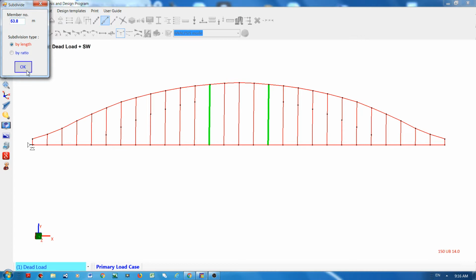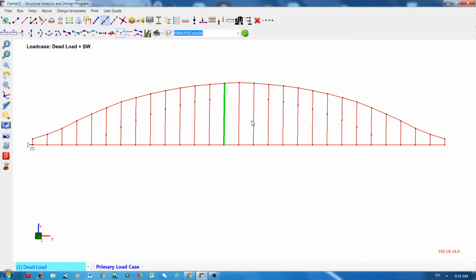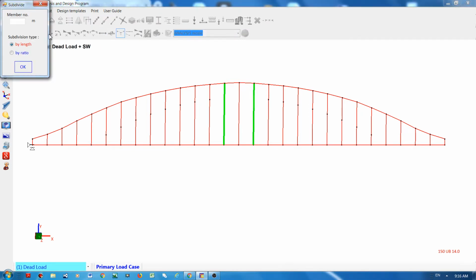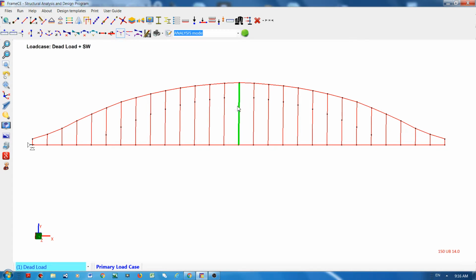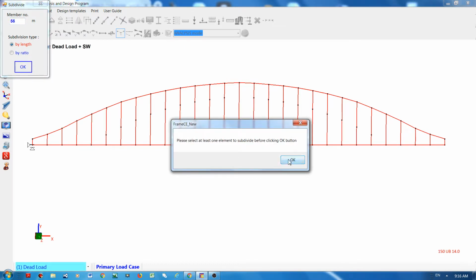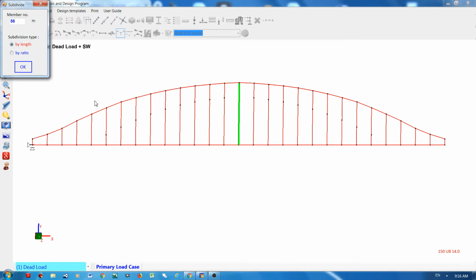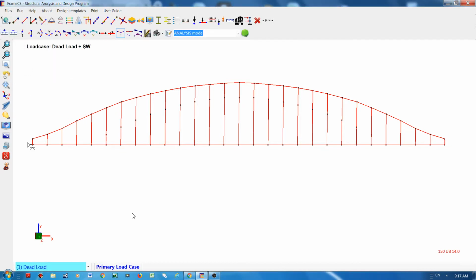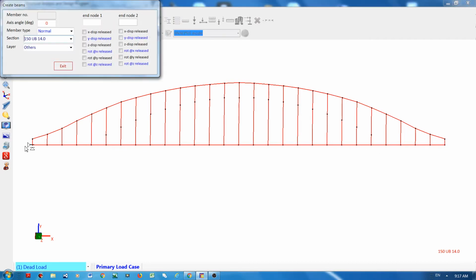53.8. Next is this and this. 56. And this one is 56 as well. Okay. Yeah, I forgot. Okay, now I have the nodes for the bottom chords. So what I need to do is to connect these nodes.